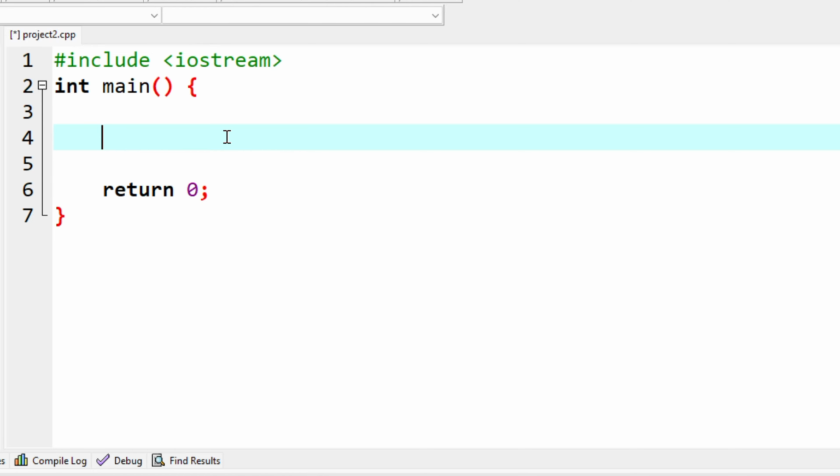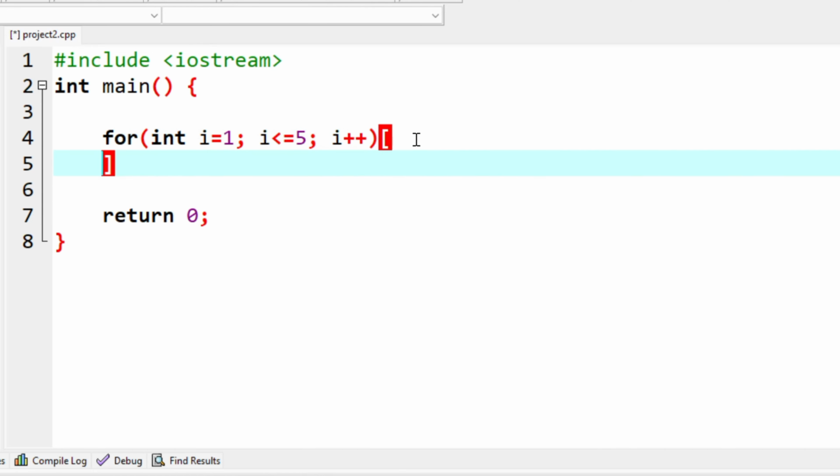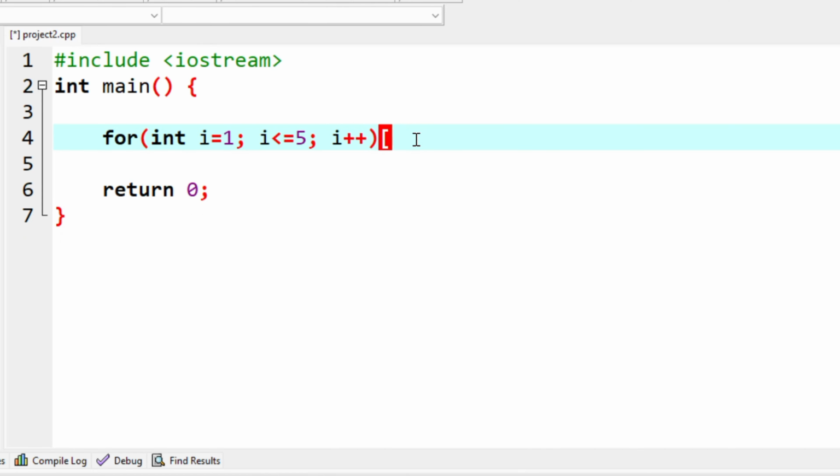I think everything is ready now. We can start. So let us start with the loop for rows. Let int i equal to 1, then i less than or equal to 5, and i increment from 1 to 5. Then after creating this loop, we need also to create another loop inside of this one.